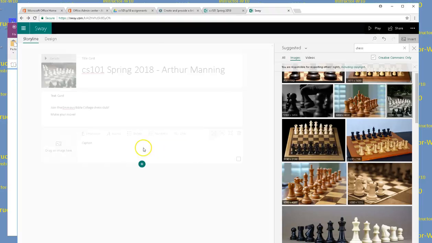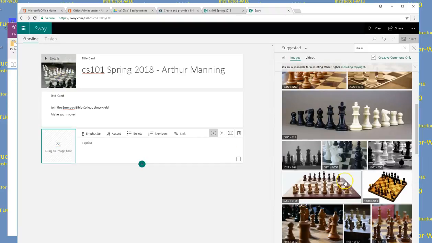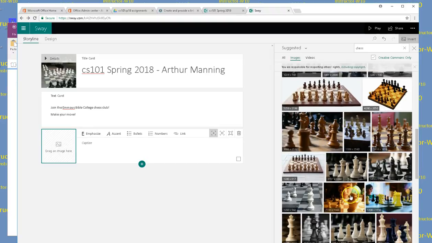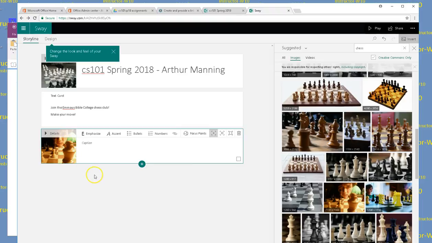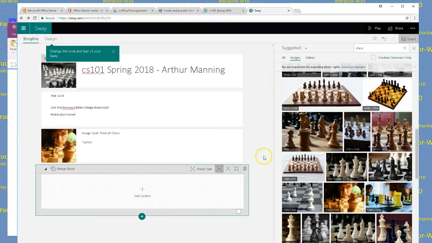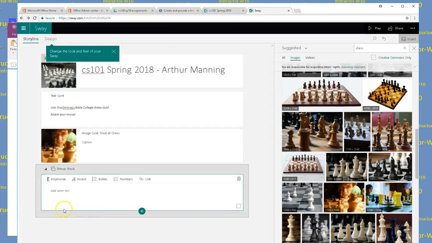Let's add an image. Just like that first one, I can drag an image here. And let's add another chess picture. We'll get some people in it this time. All over the world. Let's add some more content. Let's see what a stack is. I could make a group stack. And let's add some content here. I have some text here.